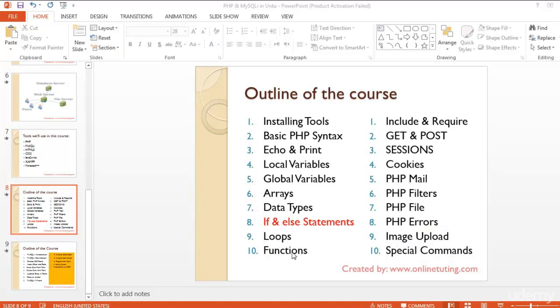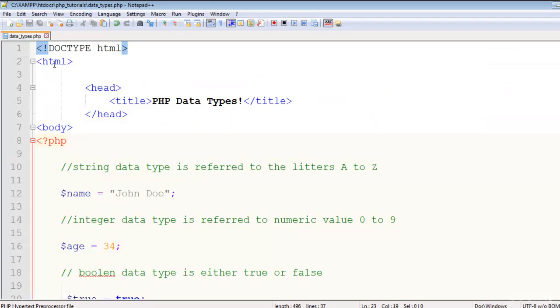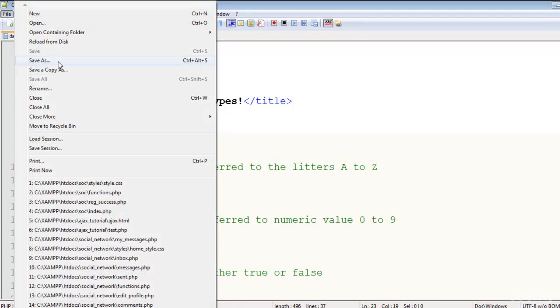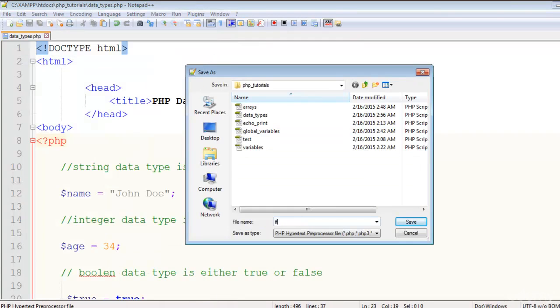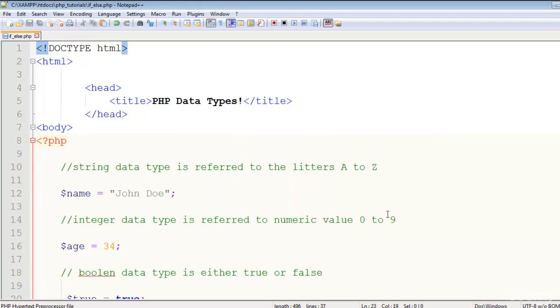In this lecture we'll talk about if and else statements in PHP. I have the same file, but first I will make a copy of it and save it as if_else.php, and change the title to PHP else and ifs. That's it.